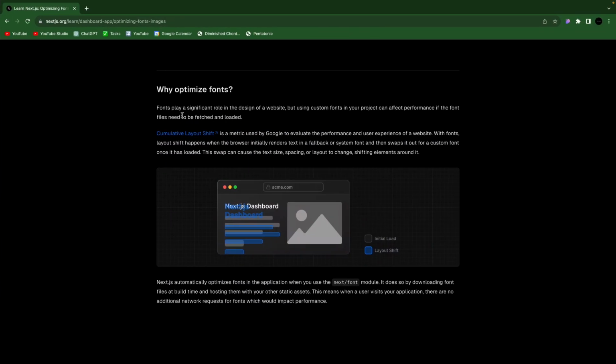It says fonts play a significant role in the design of a website, but using custom fonts in your project can affect performance if the font files need to be fetched and loaded. The cumulative layout shift is a metric used by Google to evaluate the performance and user experience of a website. With fonts, layout shift happens when the browser initially renders text in a fallback or system font and then swaps it out for a custom font once it has loaded. This swap can cause the text size, spacing, or layout to change, shifting elements around it. And so you see the initial load in gray and then the layout shift in blue once everything is loaded and rendered.